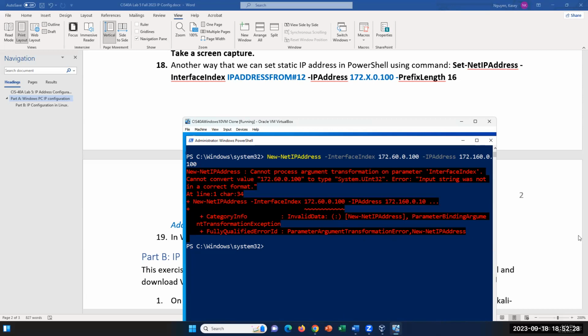Oh, mine says cannot process. Yeah, it's throwing a parameter error. So give me a second. I'm going to try that out. Oh, wow. Yeah. So, it didn't show what I'm doing.